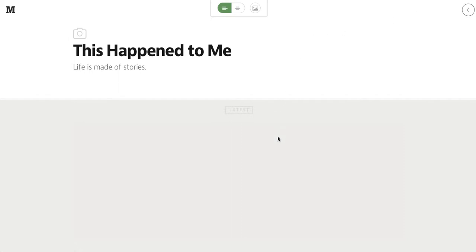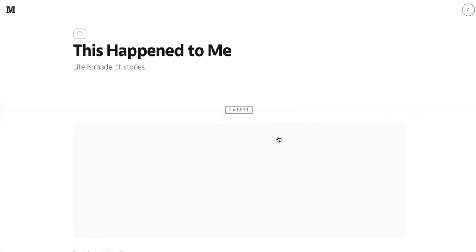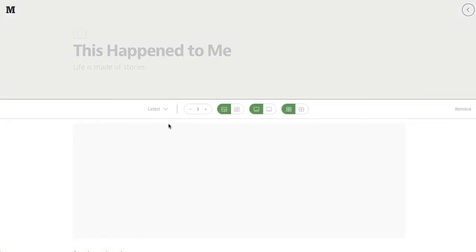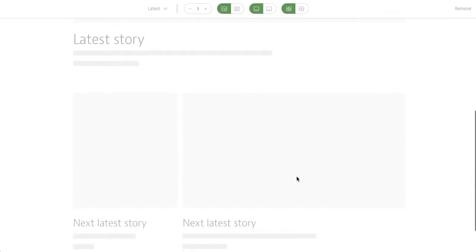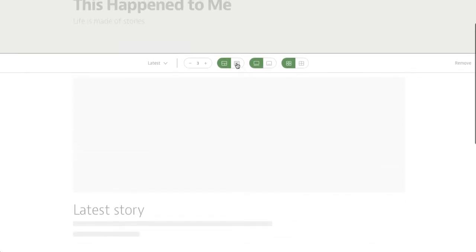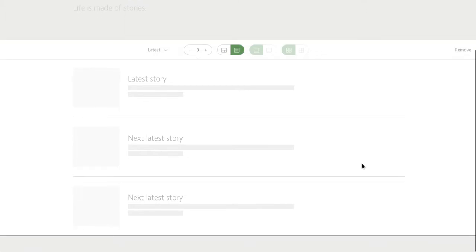To add a top section, you can click down here a couple times to open up the layout editor. You can have your stories listed by either latest, trending, or featured, and you can determine how many stories you want in each section by toggling here. You can have them in a grid mode, which will look like this, or a list mode, which is just a list.